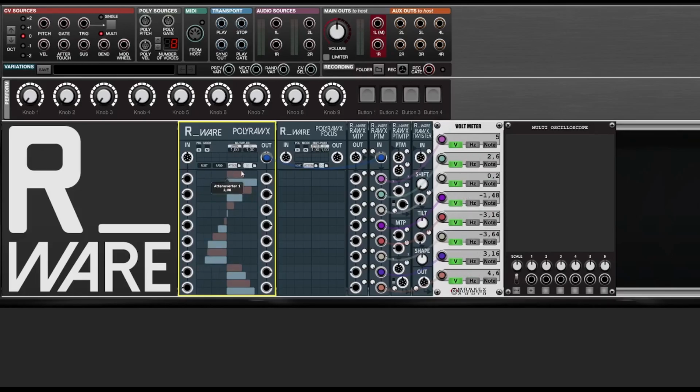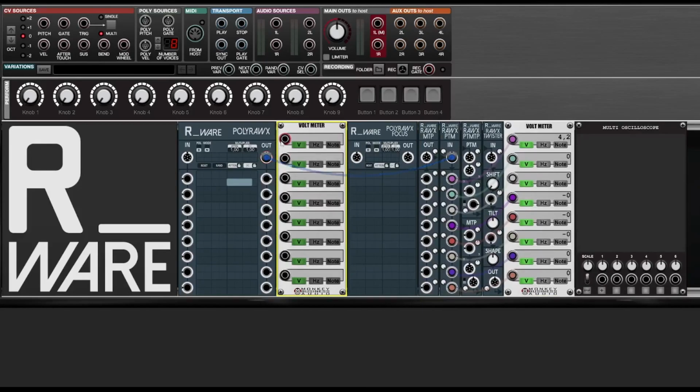to set attenuation, inversion values for the individual channel voltages and a DC offset for each channel. With no input connected, Rawx is a straightforward DC source with 8 channels of DC values, and we can either use the polyphonic output or we can use the individual channel outputs, which output voltages per channel.